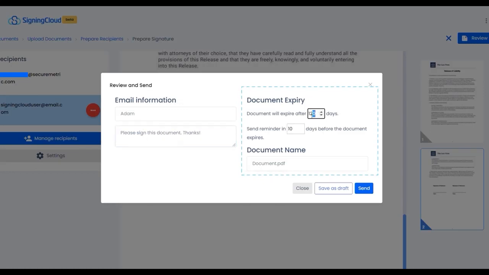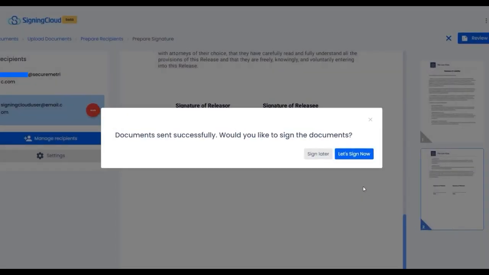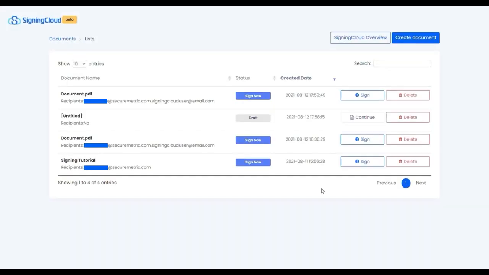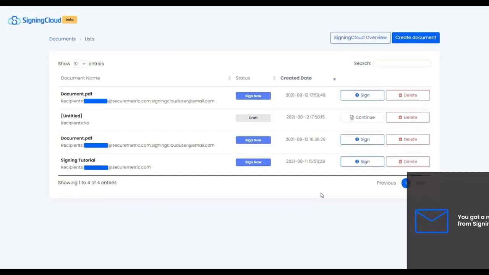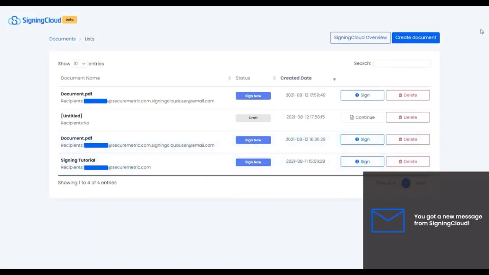Here's where you can set the expiry days for the signing. You may also set a reminder to prompt the signers to review and sign. And voila, it's done. The recipients, including yourself, will immediately receive an email from SigningCloud for the next course of action.